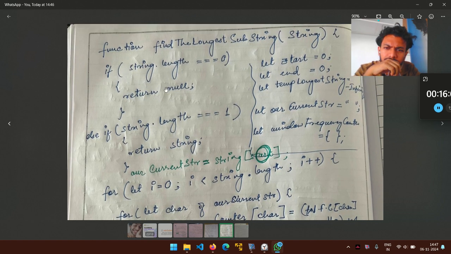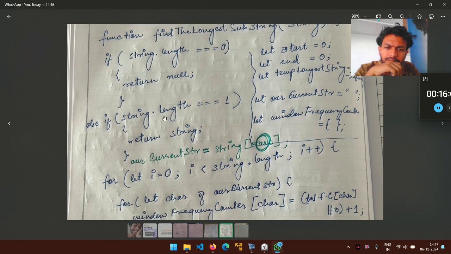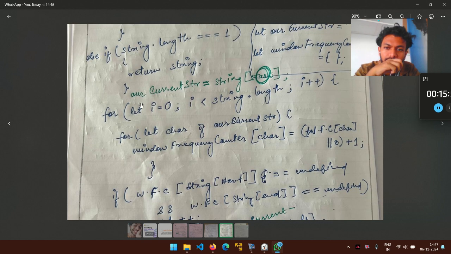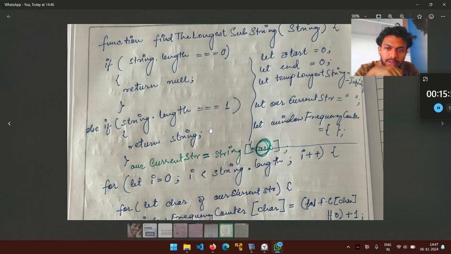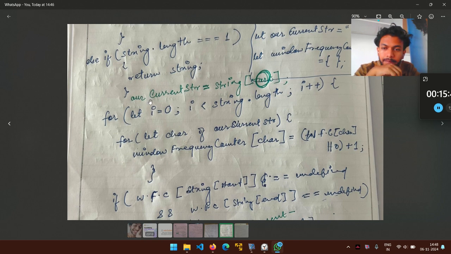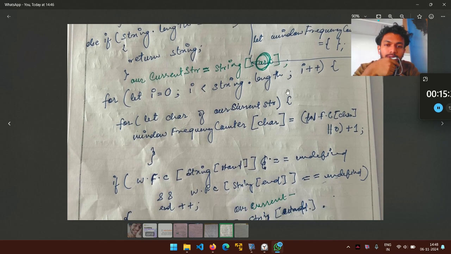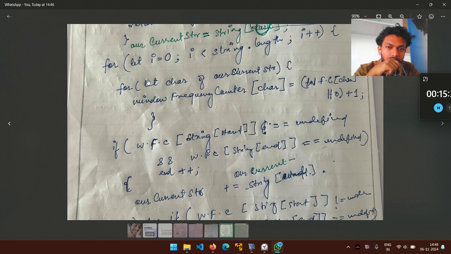Yes, if the string length is 0, you know that, right? Return null, and if the string length is 1, then return the string itself. At the very beginning, before starting the loop, we want our current string to have the string's first value, since these two conditions are not met, so this will be met. We could put an else statement and put it inside it, but we will not. After that we have a for loop that starts from 0 and goes to the length of the string, and it creates a frequency counter.